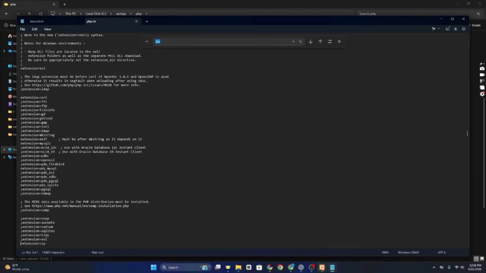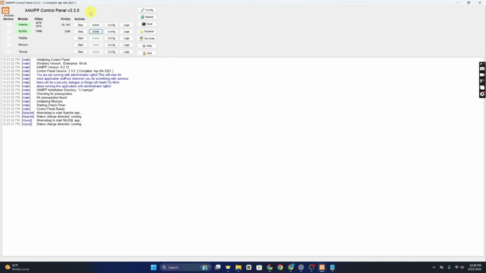Now go back to your XAMPP control panel and stop your Apache and MySQL just like so, and start them once again just like so. This ensures PHP loads the updated configuration correctly. Now we can move to Composer installation.